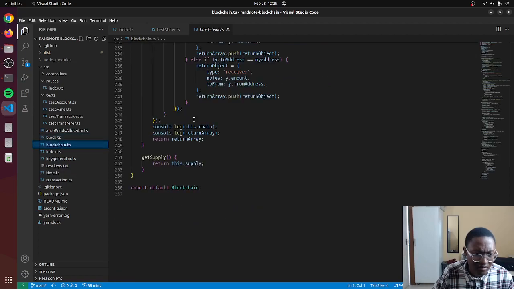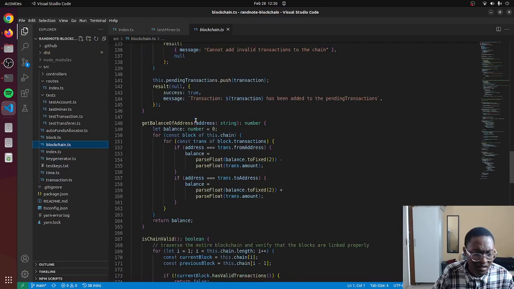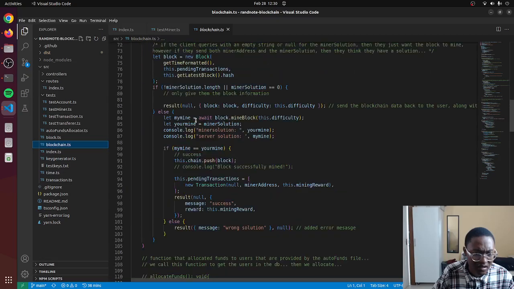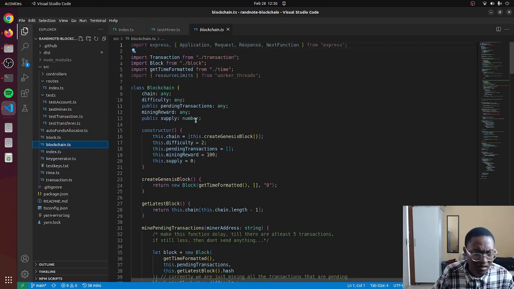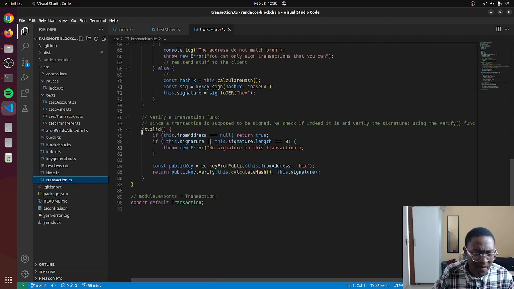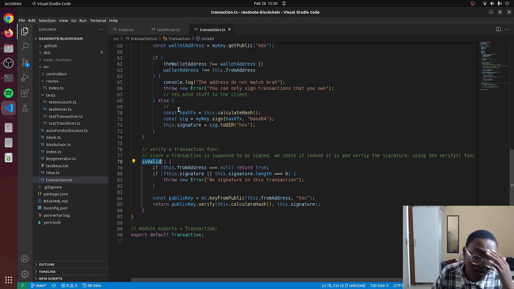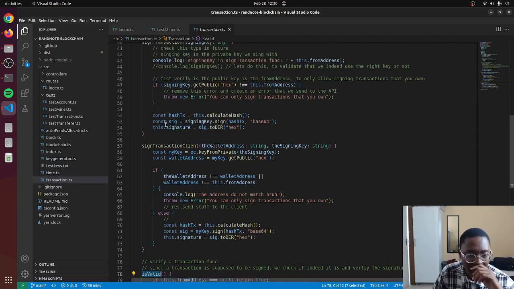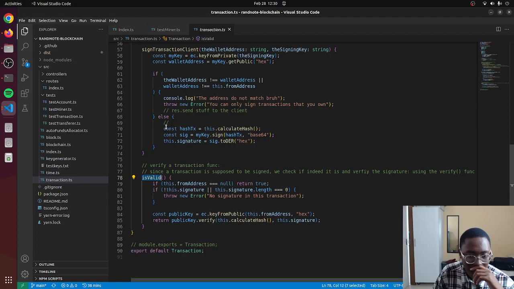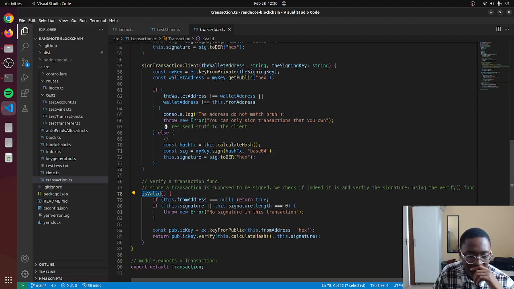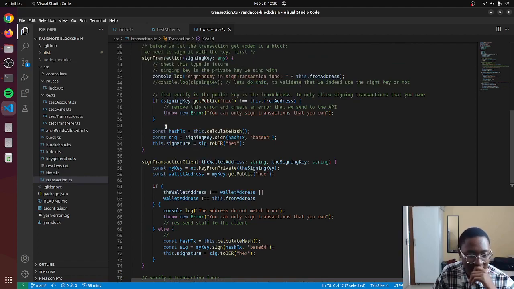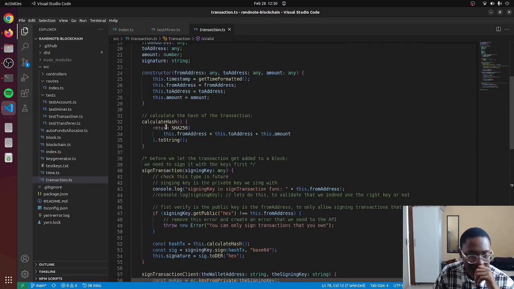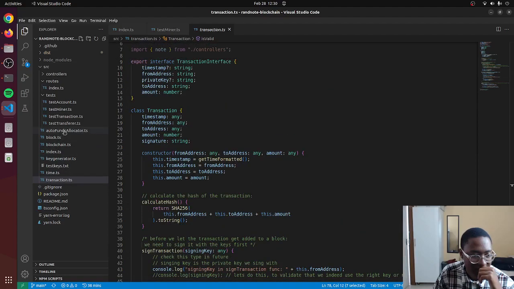Is valid? Do I have is valid in here? I think it's in here. Does that is valid run after every...? I mean, signing a transaction is just easy. But how do we actually check if you have...?